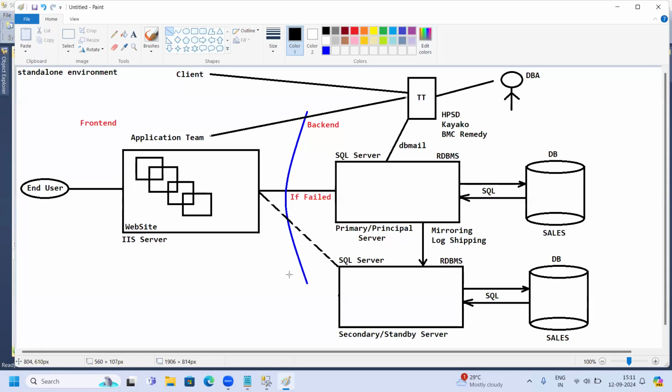Immediately this ticketing tool sends mail to the DBA. It also sends mail to the client for whom this website is developed and this setup is created, saying that so and so website of yours, which was working on the database, has failed. And the application team is also made aware of the failure of that primary server.